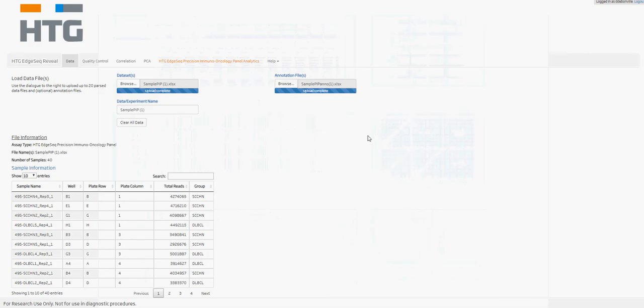The HTG EdgeSeq Reveal application is easy to use. Simply log on to the HTG EdgeSeq Reveal app, load the parsed data files from your HTG EdgeSeq assay, and begin your road to discovery.